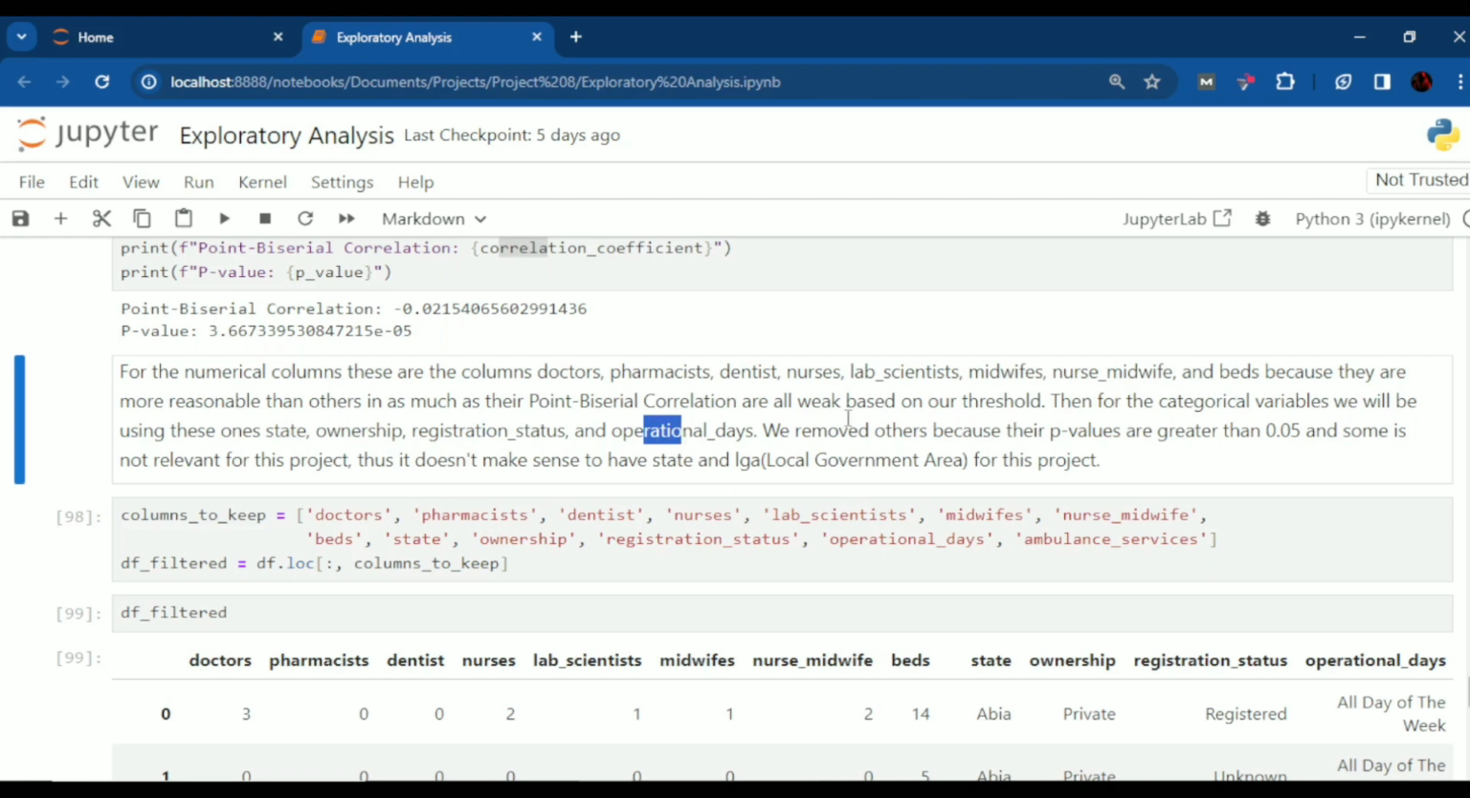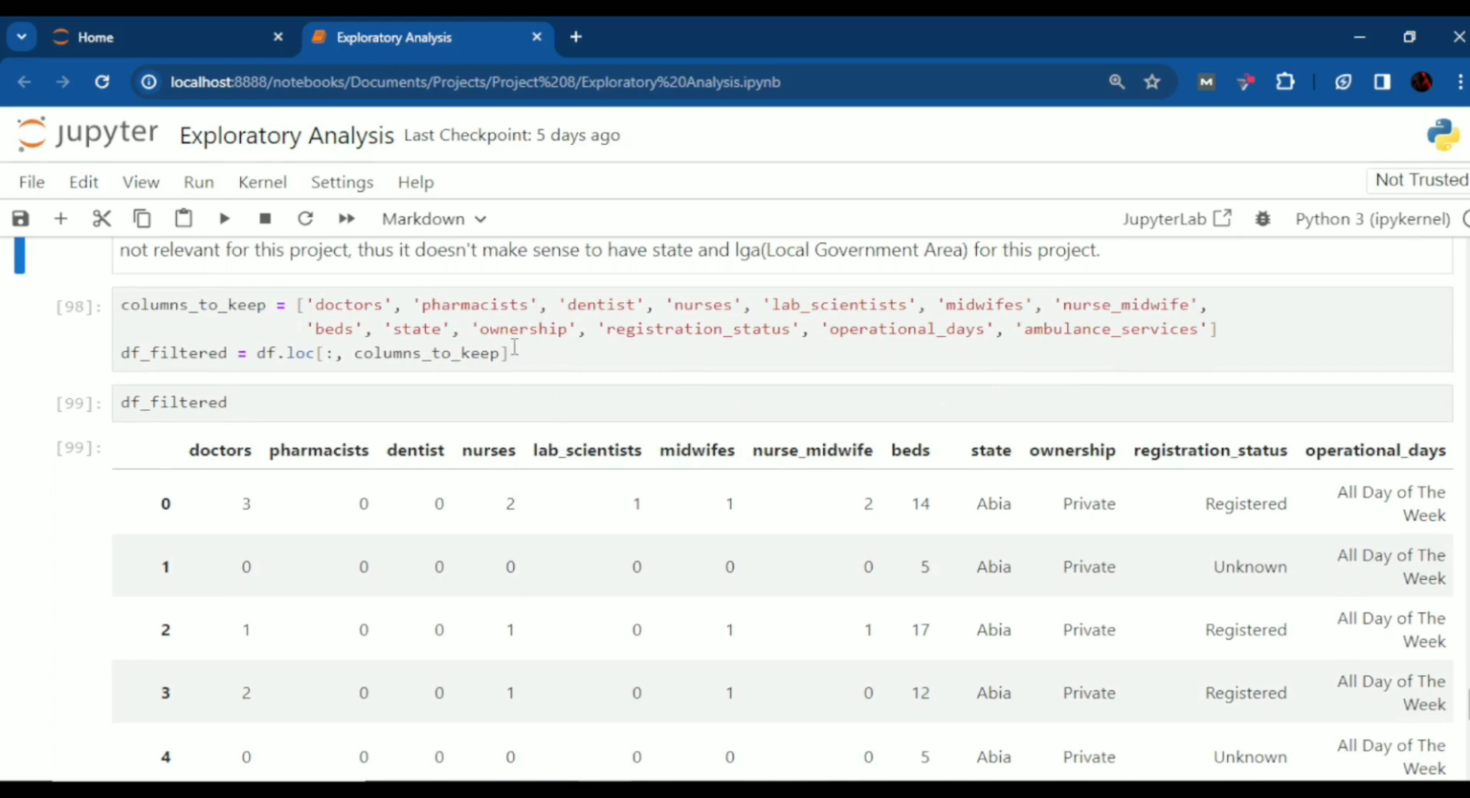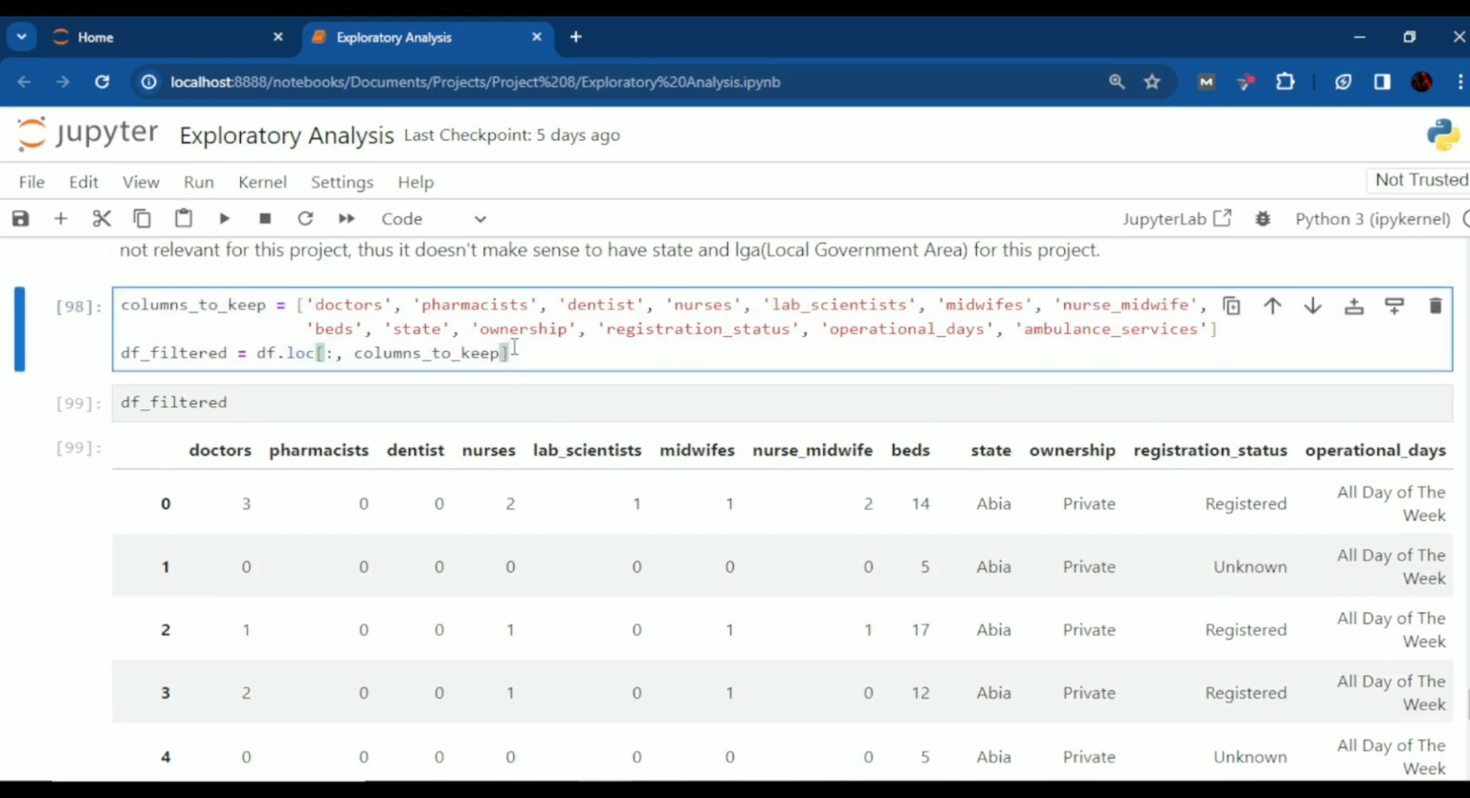Now, the reason for this is I removed others because their p-values are greater than 0.05, and some are not relevant for this project. It doesn't make any sense to have state and local government, so I removed local government and left state. And when it comes to registration status, I left registration status and removed license status. It doesn't make sense to have both of them, because both of them are the same thing. A facility that is registered is already licensed. So having both of them in my model doesn't make any sense.